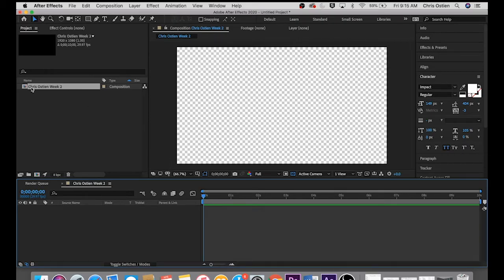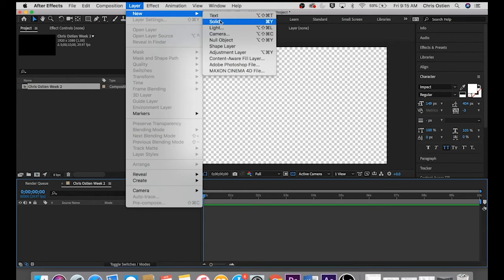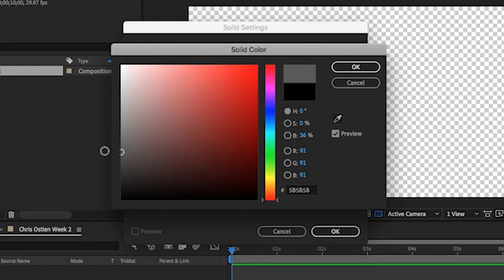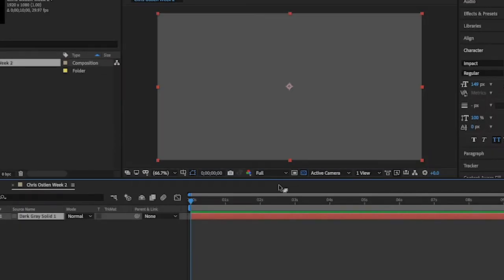And we've got our composition. So we're going to create a new solid background. So we go up to Layer, New, Solid. And I want it to be a grayish color. I don't care what color gray, but that's what we're going to go with. So I picked a gray color there. Click OK. And we have a gray solid.